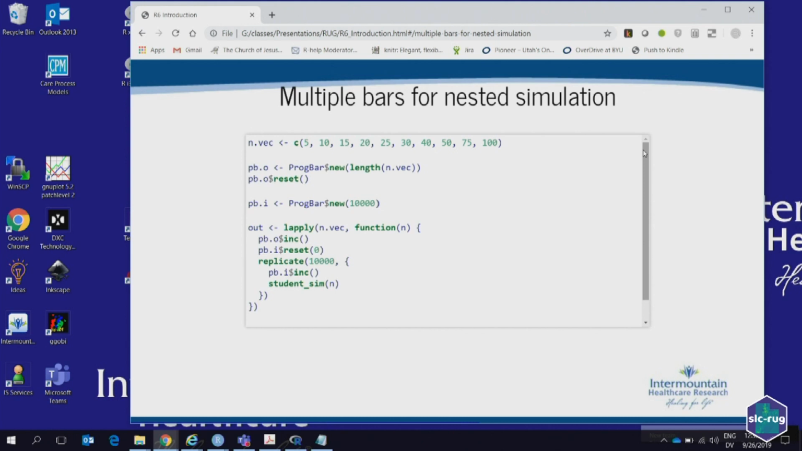And so I'm going to do lapply across my sample sizes. Inside of that, I'm going to increment my outer progress bar. I'm going to reset the inner one, and then I'm going to call replicate, and inside the replicate function I'll increment the inner one. So if I run this code, it's going to pop up two progress bars. When I tested it, it popped them up right on top of each other, so I haven't moved one to be able to see the other one.